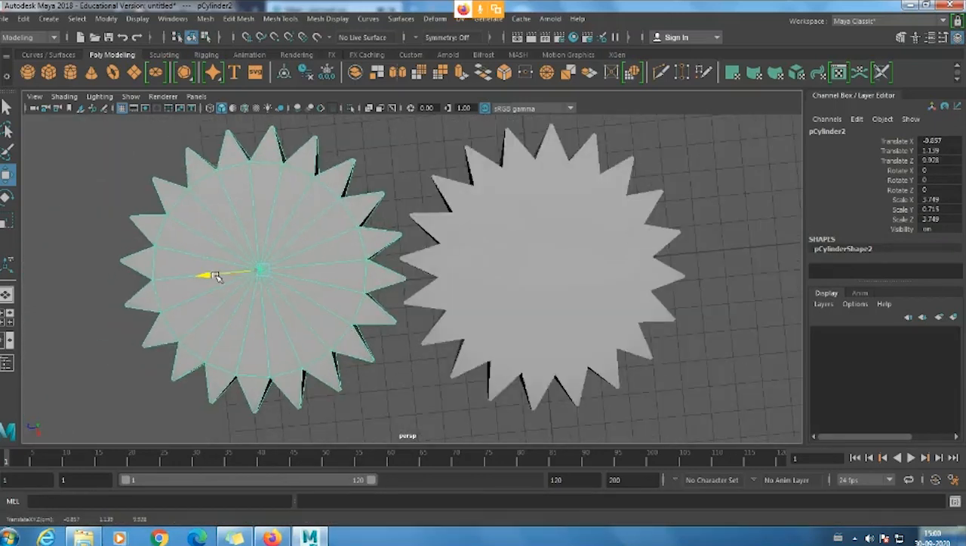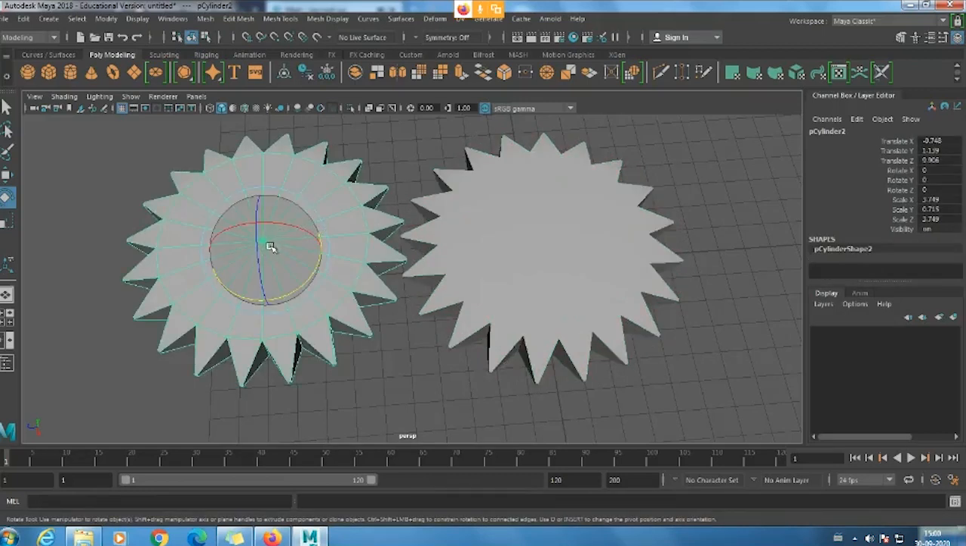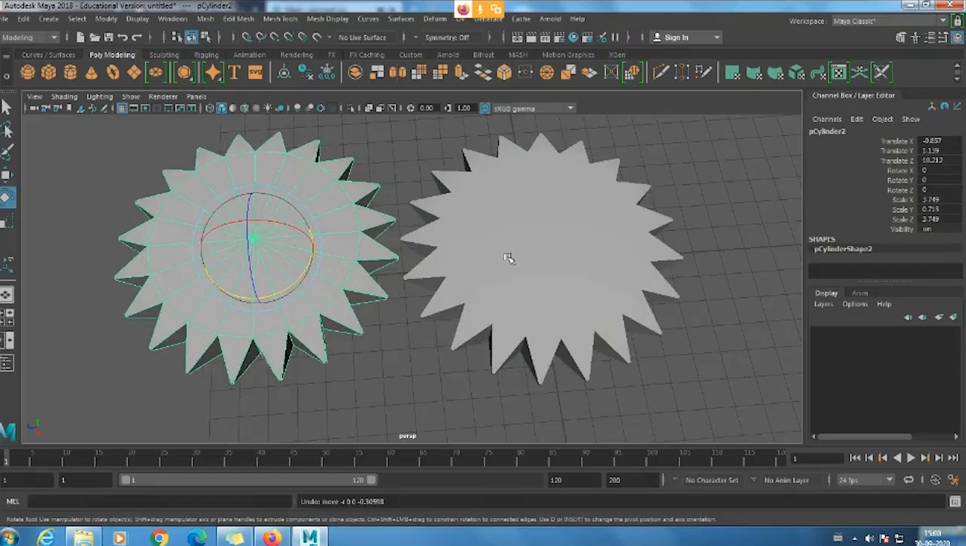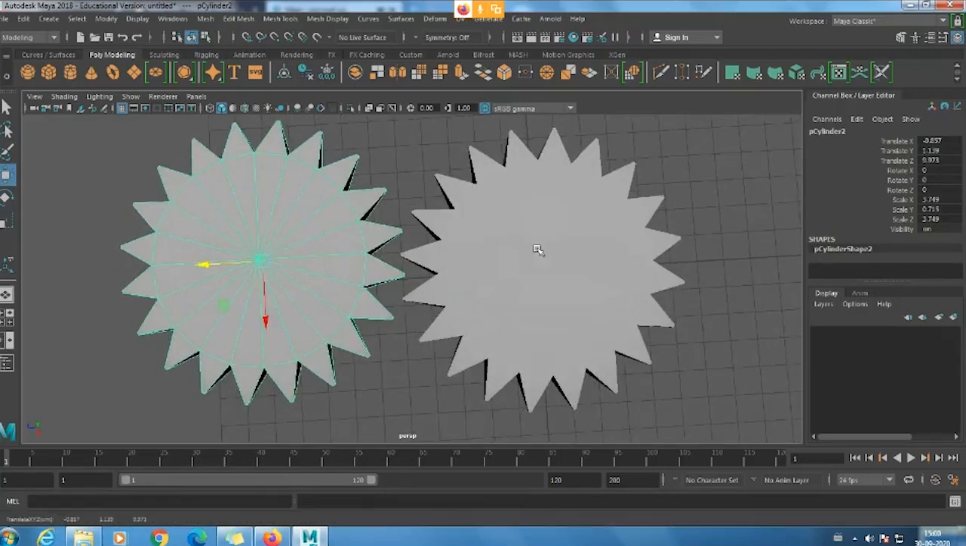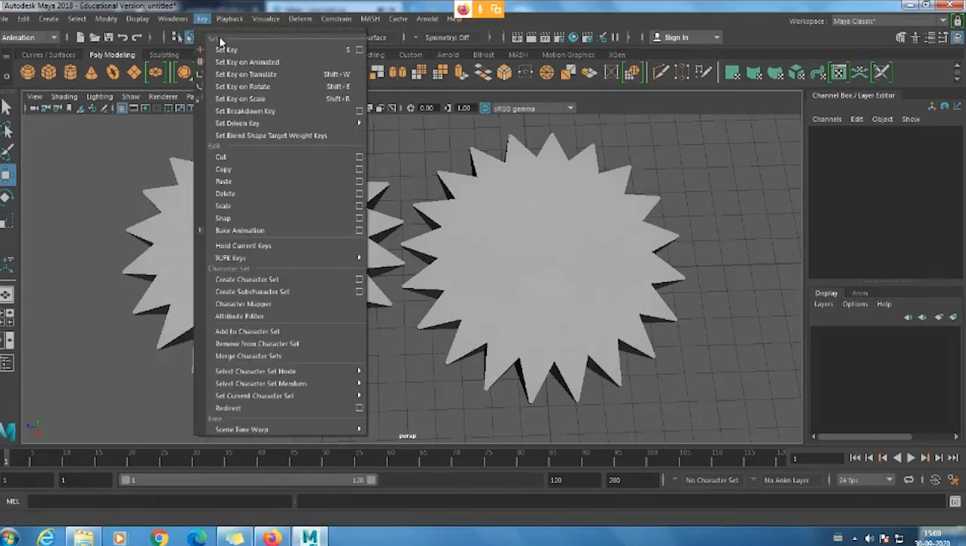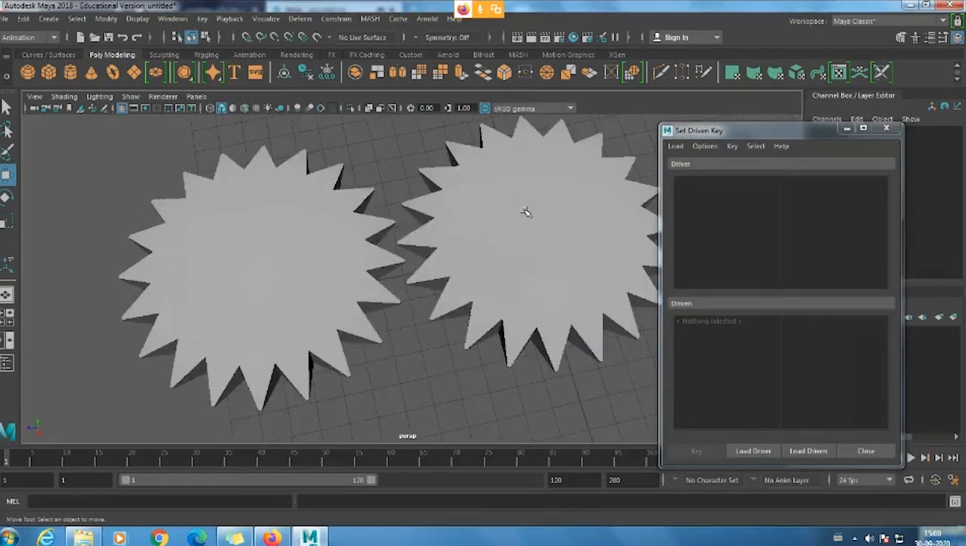So now the thing is, when I start rotating this particular object, it should rotate in the opposite direction. So in that case, this particular object will be the parent and this will be the child. So for that, you can just go to Animation, Key, Set Driven Key, and Set. So here, which one will be the parent? That will be the driver, and the child will be the driven.